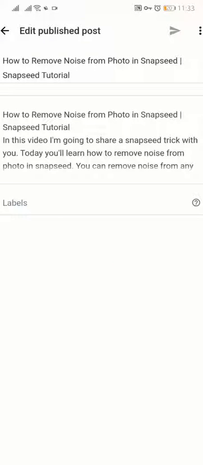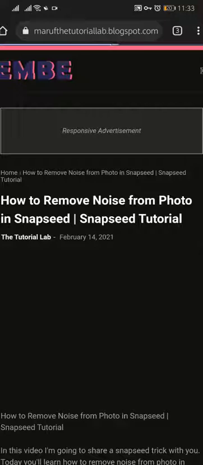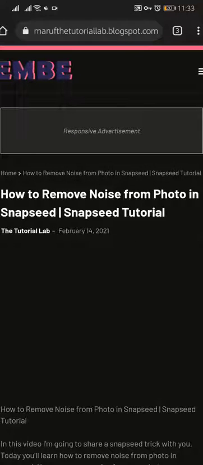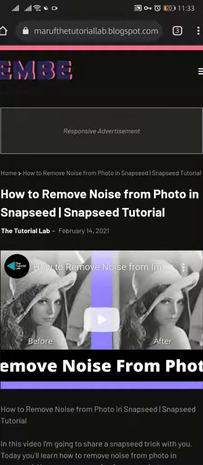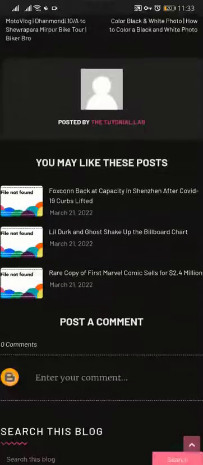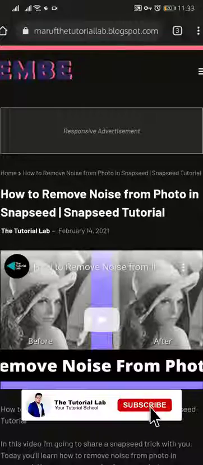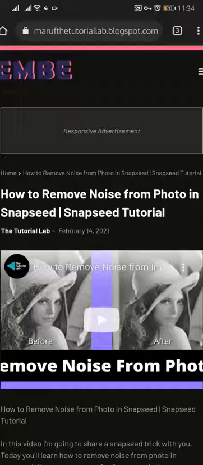Let's open. Yep. From the menu you can view posts and delete posts. Let's view the post. Here you can see the blog. Friends, by this way you can download the Blogger app if it is not available in your region.